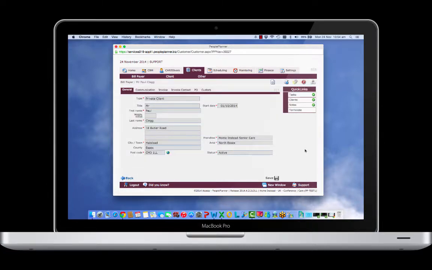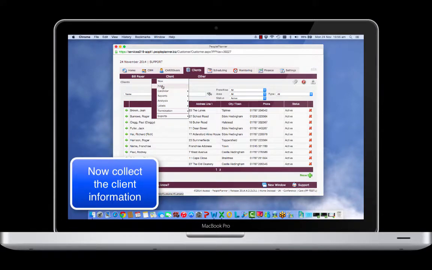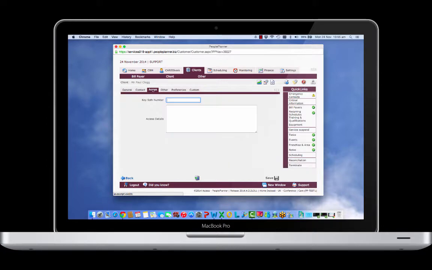Now let's take a look at the client information. From the pick list, choose a client. Information regarding that client can be very specific, even details such as key safe numbers and where the key safe is located. An example here is given.